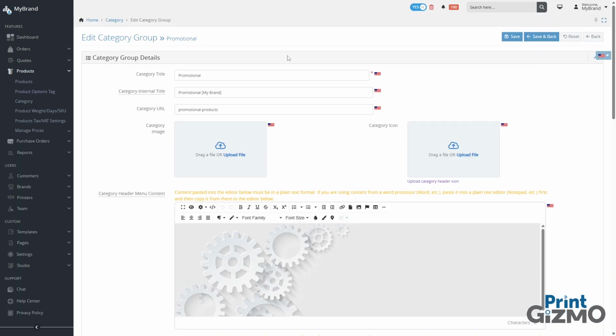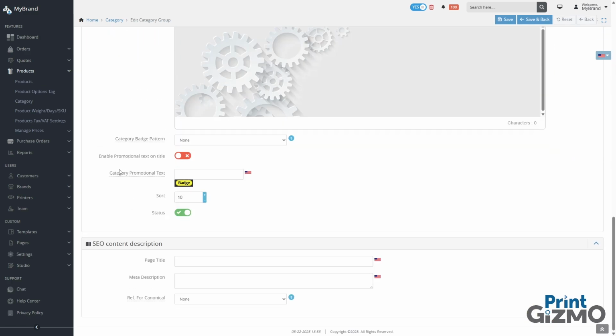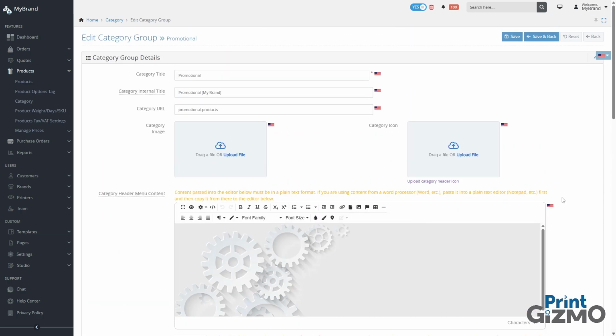On the Add Category screen, we can create our category title, category internal title, our category address or URL. Don't forget to add any images or descriptions if you like. And then we're going to change the status to on. You can also put in your sort order where this particular category title or group will appear on your storefront. At this point, we're ready. We'll click Save and Back.